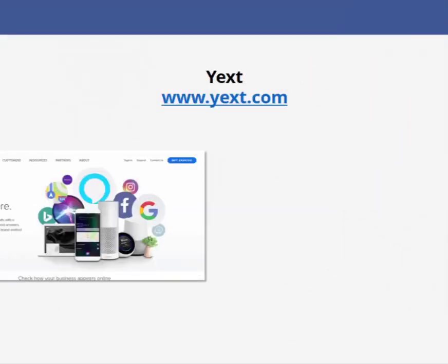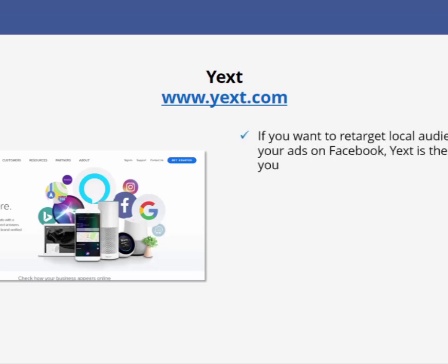Yext. www.yext.com. If you want to retarget local audiences from your ads on Facebook, Yext is the tool for you. You can easily find the people inside a certain radius of your business address with this tool.